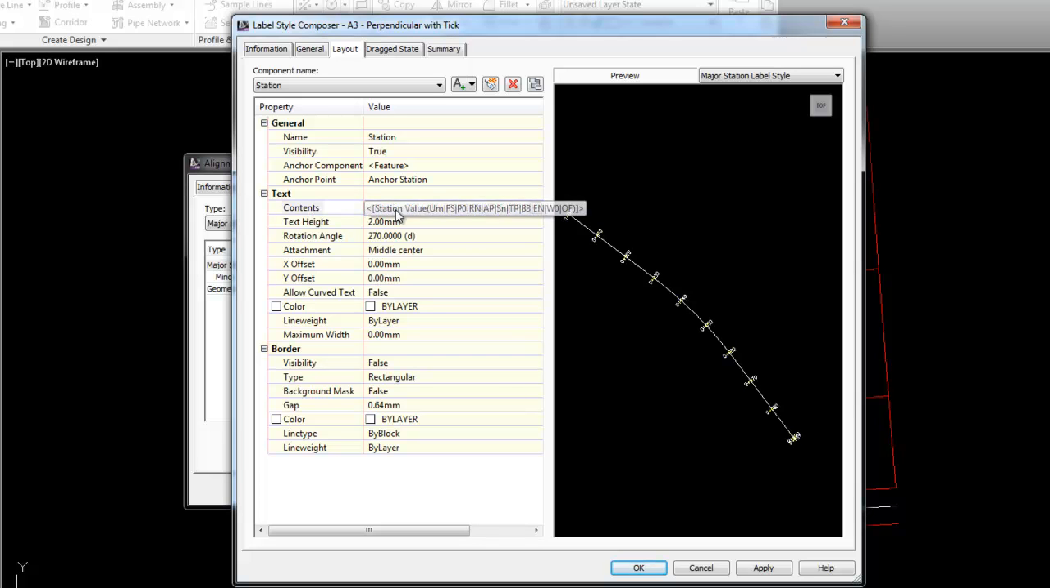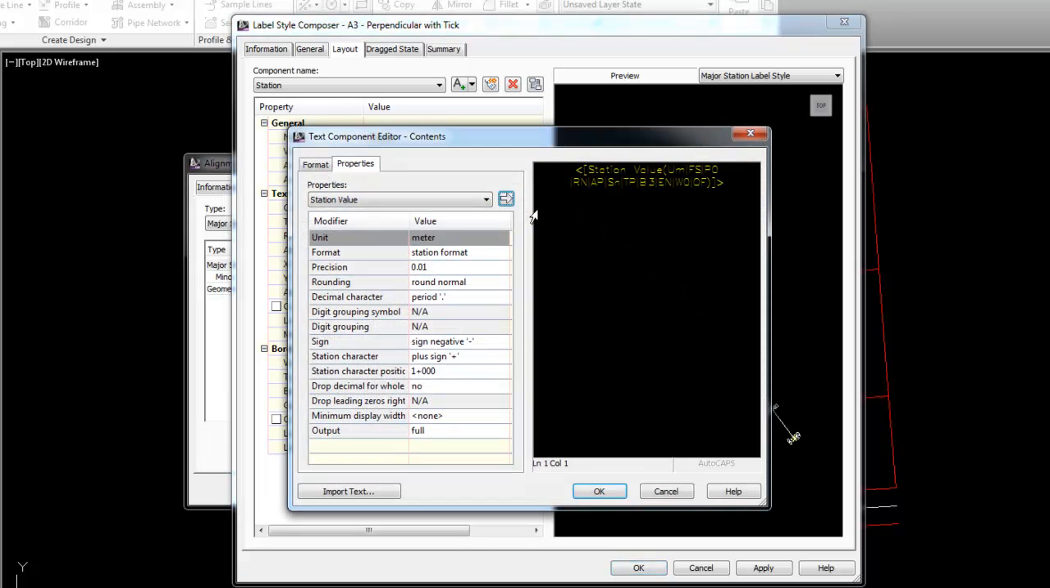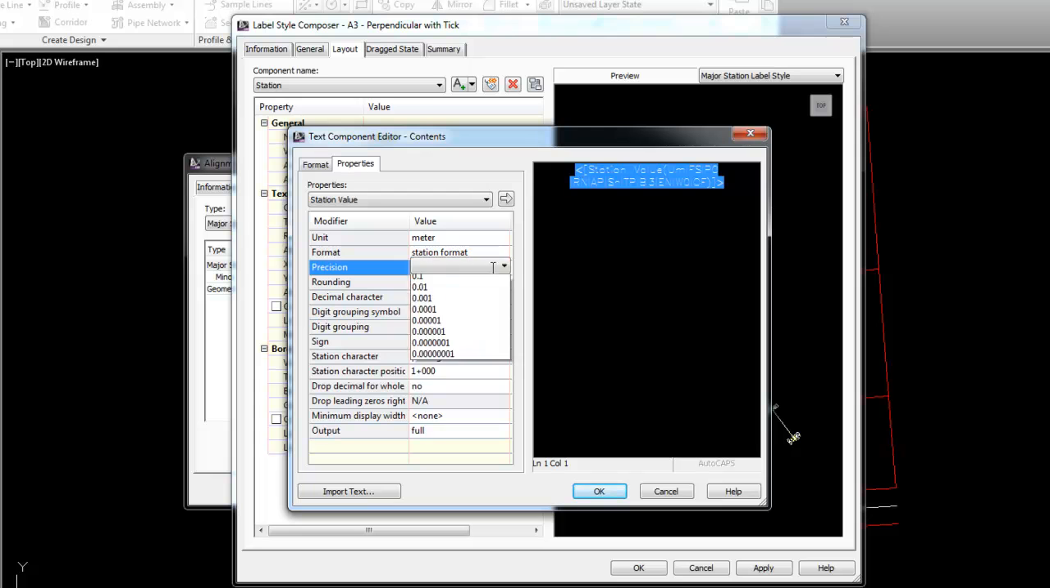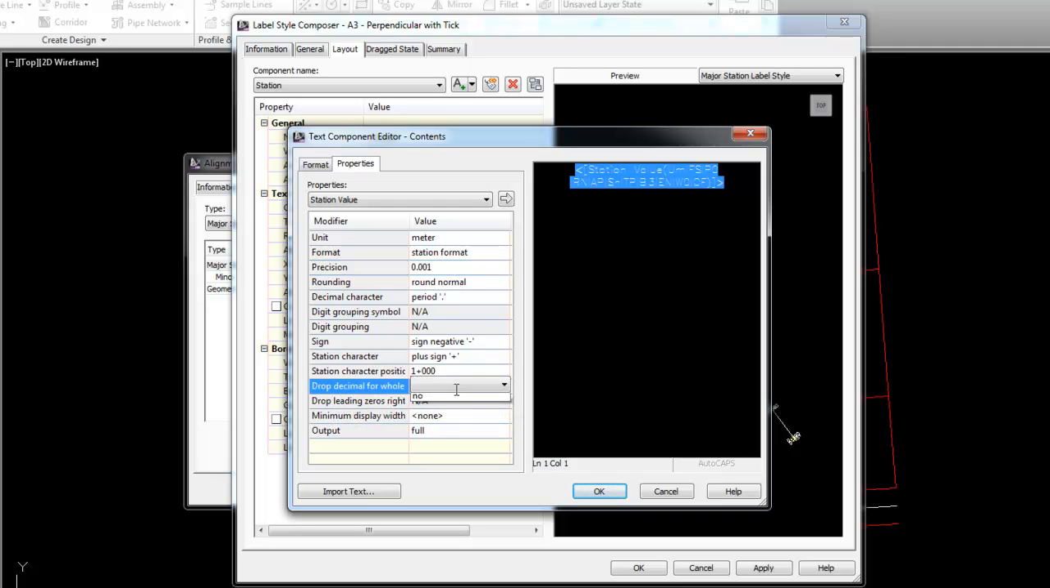So to do that, we click here and click on the 3 dots. We'll open this one up. Clicking on the preview will show us the properties that are currently set, and we want to switch the properties so that the precision, instead of 1, is to 3 decimal places. We also want to switch drop decimal for whole numbers from no to yes. We click on this arrow in order to apply the changes to this area right here. Then we can click on OK.